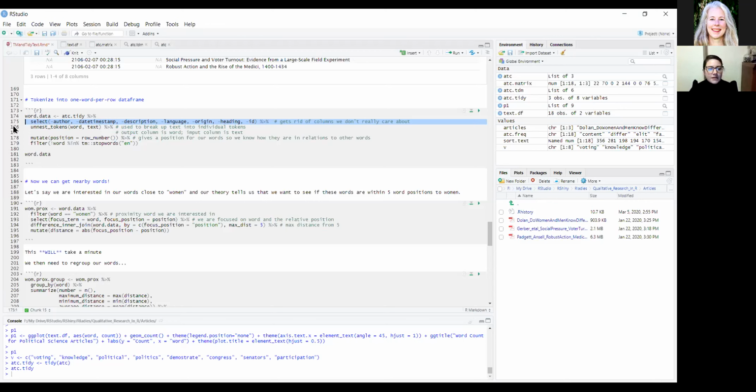This next unnest tokens command is used to break up the text into individual cases and output a column as a word. So what I'm telling it is I want you to take the text and unnest the tokens where each word is its own row. And then this mutate gives me a position for all of our words so we know how they're in relation with each other. So it's giving a variable that shows I'm 1 away from this other word, I'm 2 away from this other word.